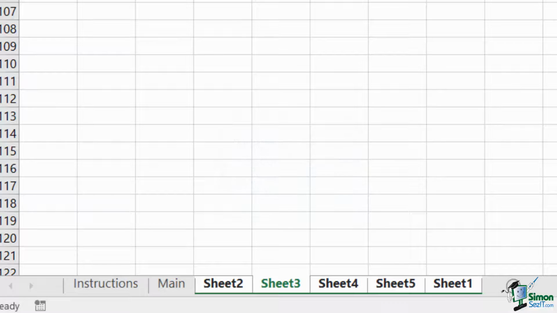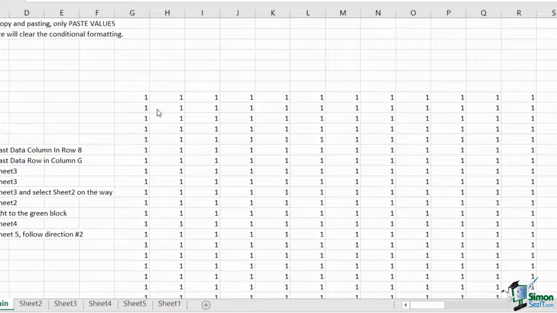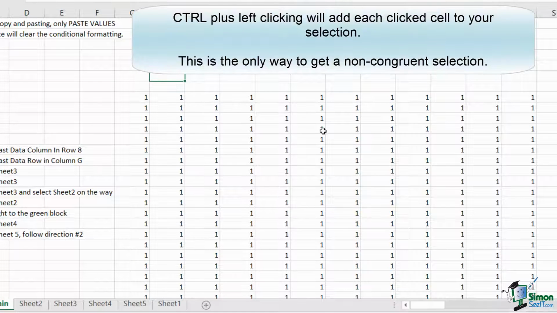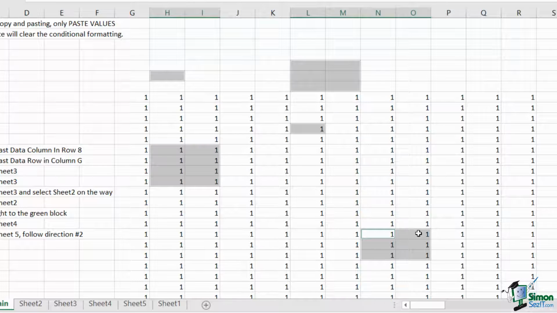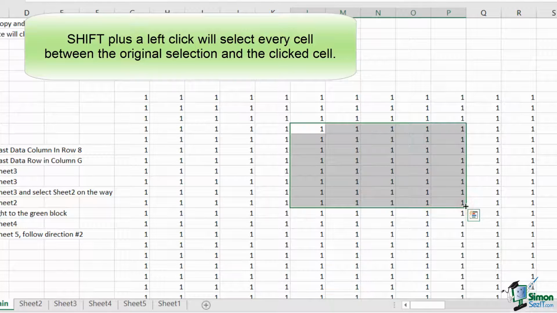But it doesn't eliminate the mouse as a selectively useful tool. The mouse can be utilized with the Control and Shift keys to perform additional actions as well. While holding the Control key, clicking will add only the specific object clicked to the selection. In this way, you can select non-congruent areas or worksheets. Alternatively, holding the Shift key and clicking will select the entire area between the original point and the newly selected position.